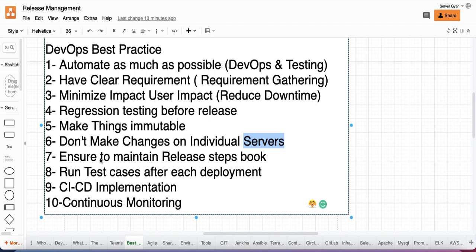Then after, ensure to maintain release step books. So let us say there are multiple DevOps guys in the team who are working. It could be possible that sometimes someone is working, and within another shift some other DevOps guy is working. If we maintain a particular release step book, the chances to miss out steps are reduced, because if any single step is missed, it can create some problem within the production environment. So we need to maintain a complete release steps book.